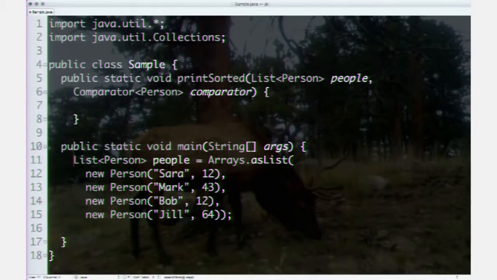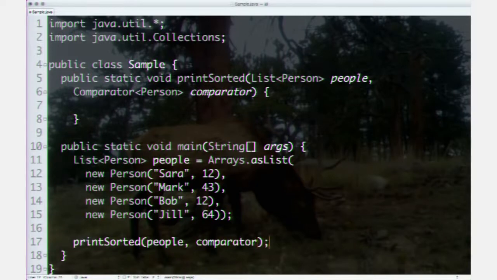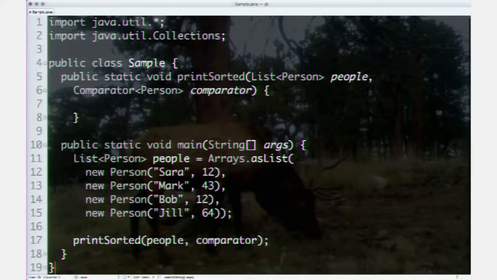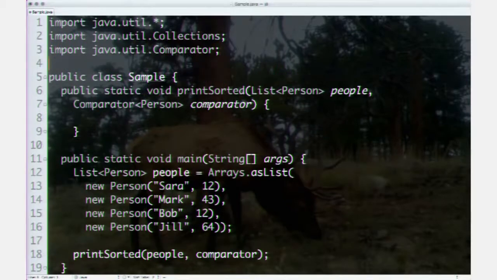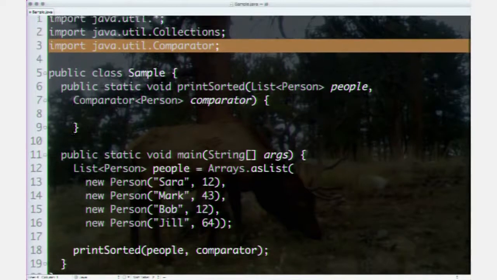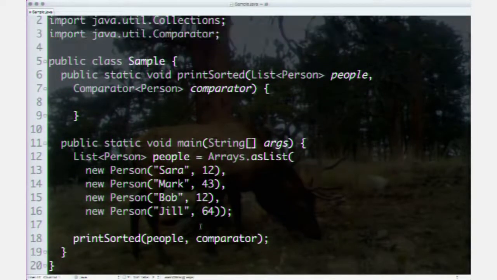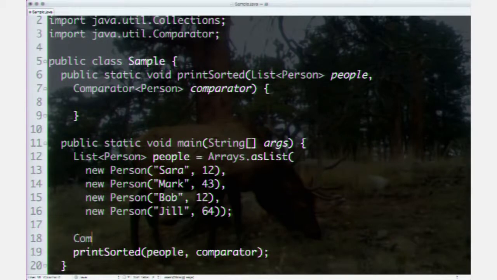We'll start with that. So I'm going to go ahead and call this function printSorted, and I'm going to send the people to it, but I've got to send a comparator to this particular function. We'll come back to that in just a minute. So for this to work, I'm going to bring in, first of all, a couple of things. We're going to say import java.util.Comparator, but actually, we'll come back to that. So we have a comparator on our hand. Well, what do I do here? Comparator, let's start with that.